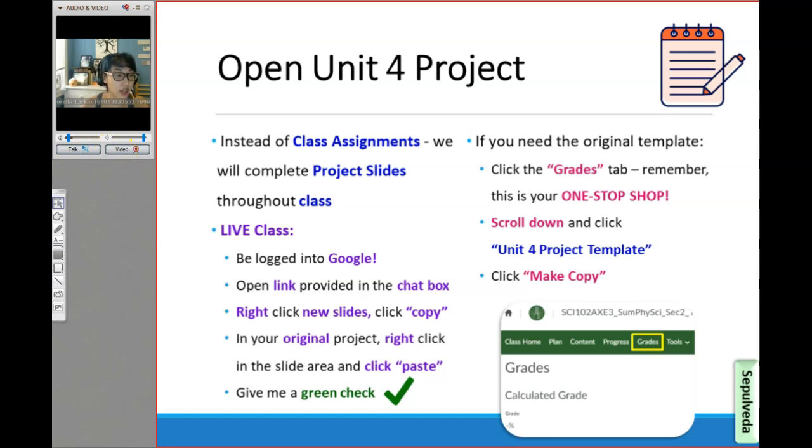Okay, so here we go. There are 3 links I sent you. The first 2 are if you already started your project. The first link sends you to where you find your original project, and the second link sends you to where you can copy the newest slides. The nice thing about the second link is that it doesn't make you create a new copy, so you don't end up with 5,000 confusing copies in your Google.